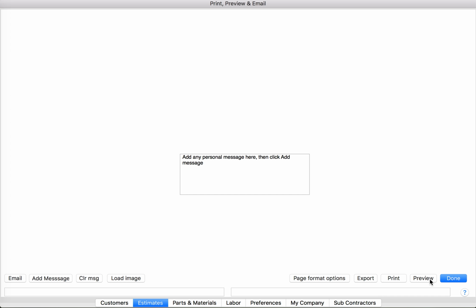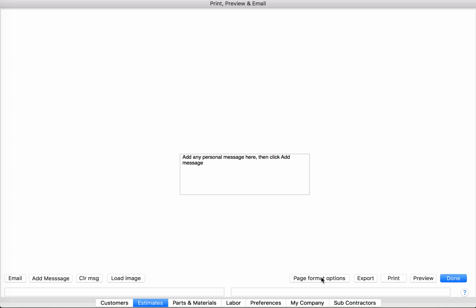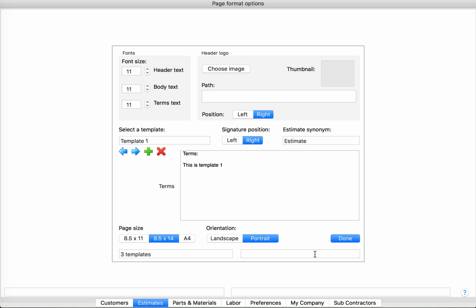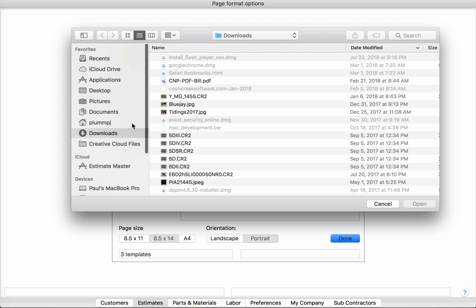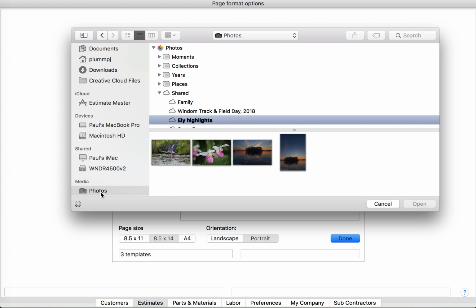So on the previous screen, let's do this again. From the previous screen, let's load your company logo or some kind of logo image. So we're going to click Page Format Options. And for this particular template, I'm going to click on Choose Image. And then I'm going to click on the lower left here, Photos, which is the same photographs you see when you use the Apple Photos app.